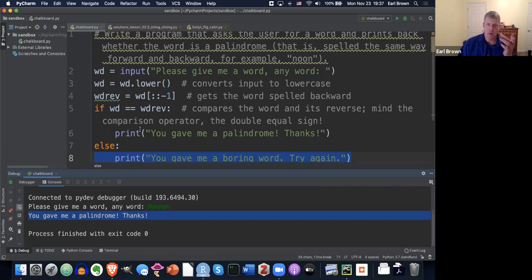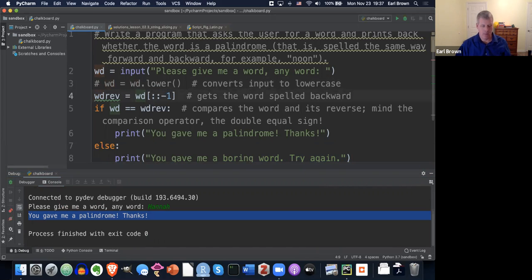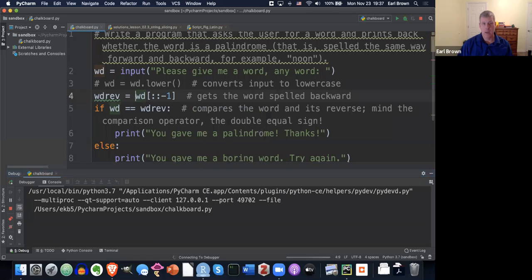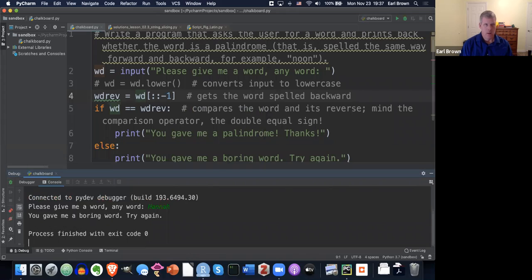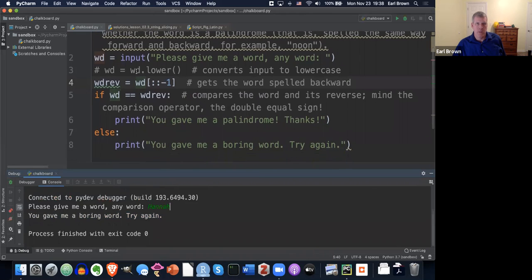Let me just be explicit about this. If I were to comment out this line, I'm going to put my cursor in line 3 and then do Control/ to comment out that line. If I reran the script and did Hannah again, capital H and then lowercase h, this says, oh, you gave me a boring word, because it didn't recognize it as a palindrome, because once again, computers see uppercase and lowercase letters as different things. That's because on line 3, I commented it out, so it's not running. So let me uncomment it, Control/, and rerun it.